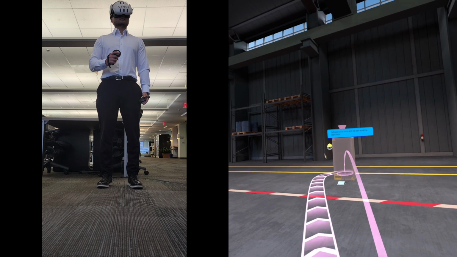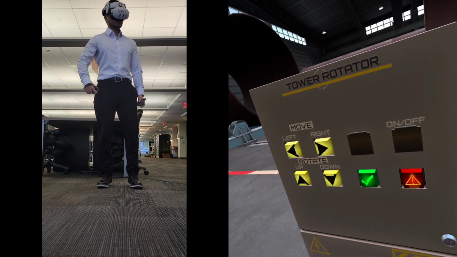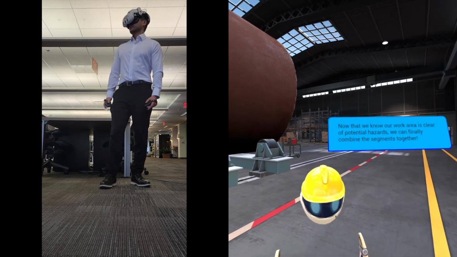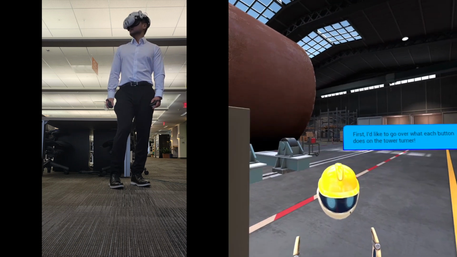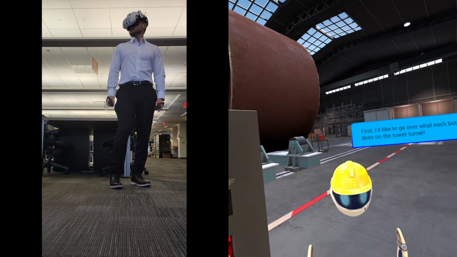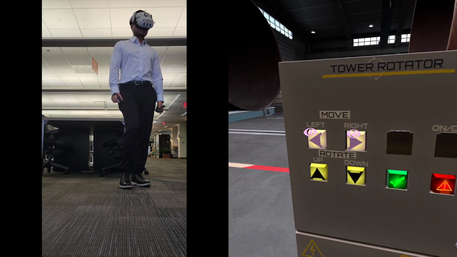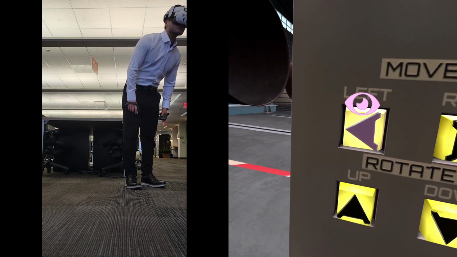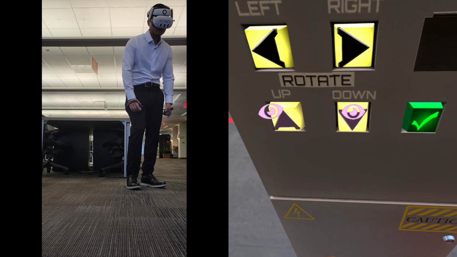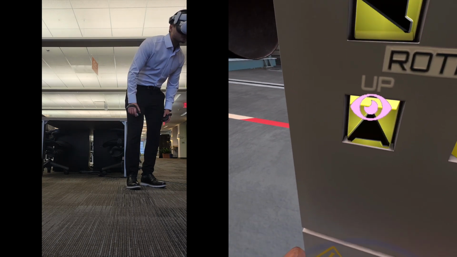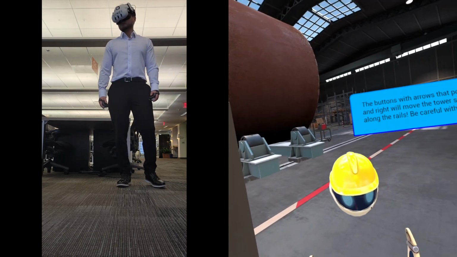Teleport over here, and we can start the workday. Now that we know our work area is clear of potential hazards, we can finally combine the segments together. First, I'd like to go over what each button does on the tower turner. These buttons will rotate the tower clockwise and counterclockwise. Use these when you can't quite reach a section of the tower. The buttons with arrows that point left and right will move the tower section along the rails. Be careful with this one.